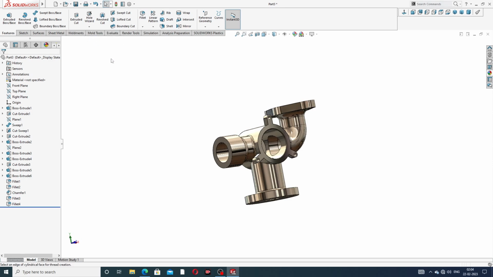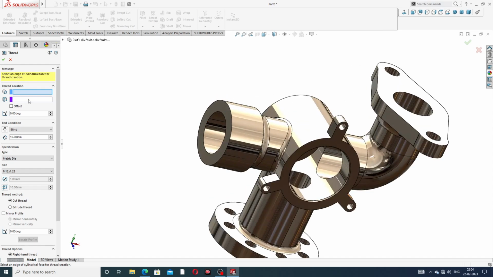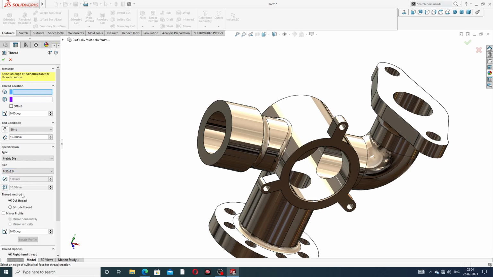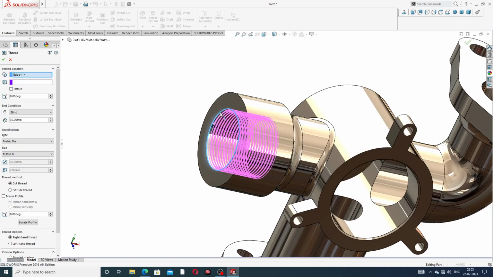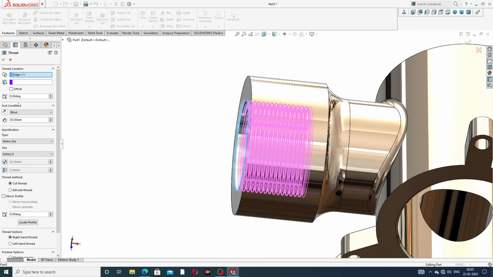Okay, this is perfect. And use the metric die, and this is M30, pitch is 2. Okay, M30, this is perfect. M30 and pitch is 2, metric die, and this length is 30, and select this. Okay, this is perfect, and all is correct.